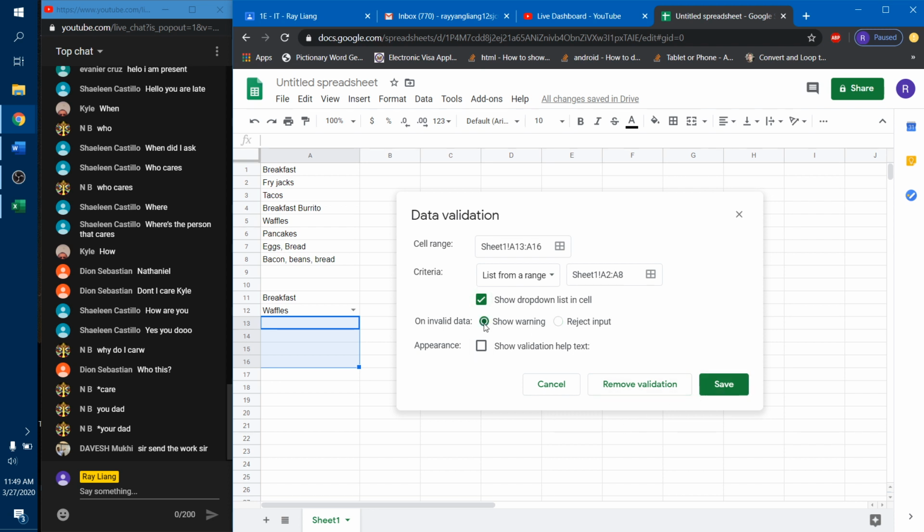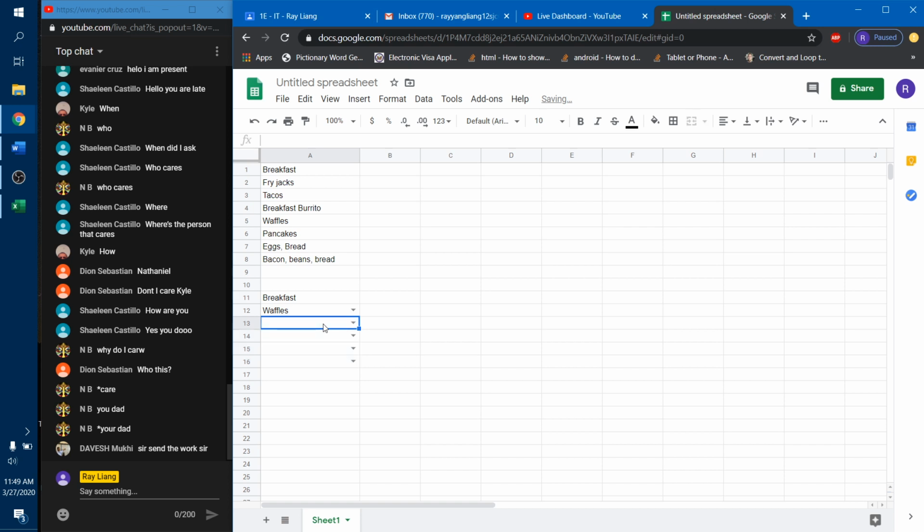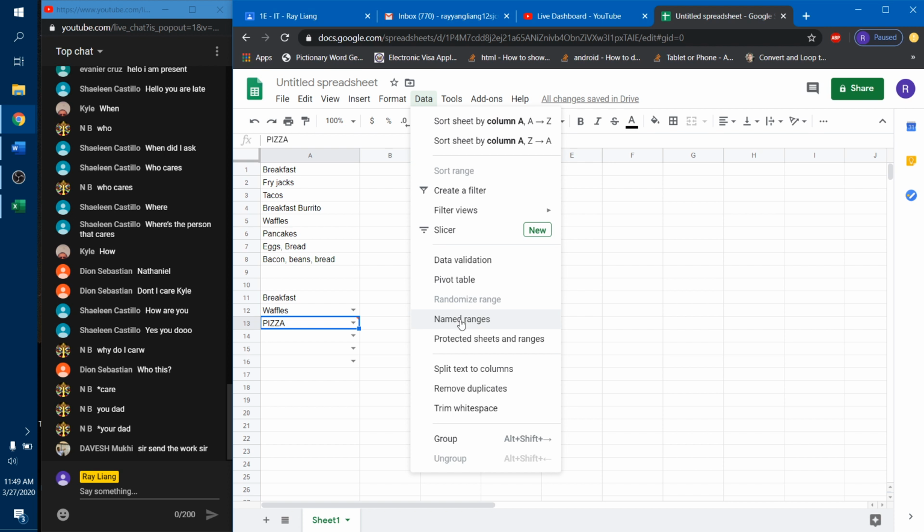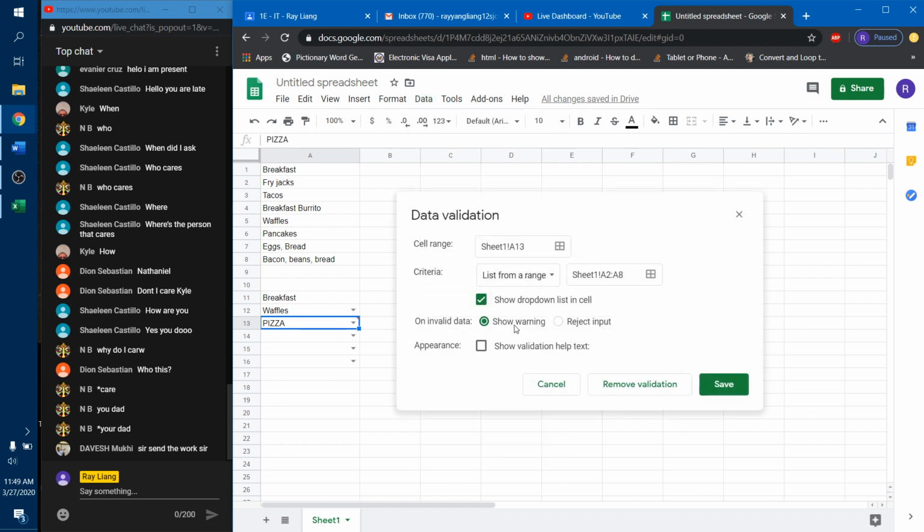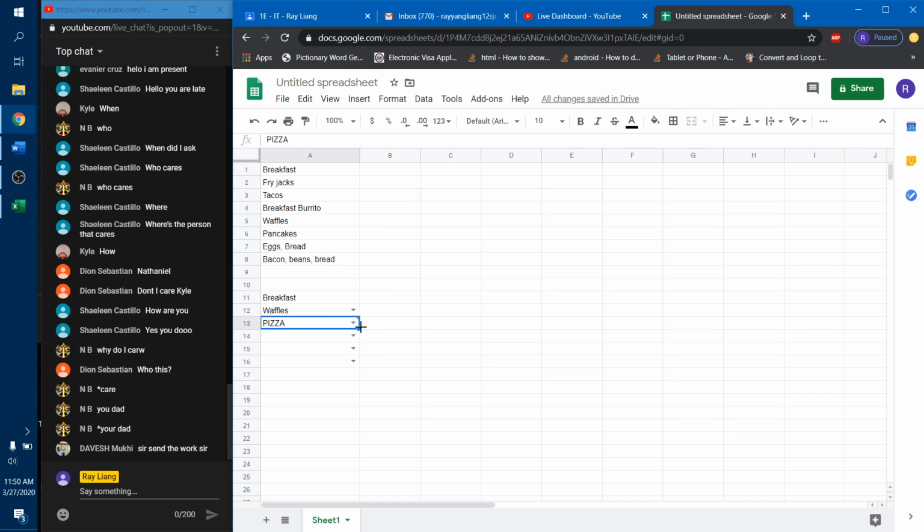Now if I select show warning instead, this is what's gonna happen. See, it doesn't print any message. It lets me put in pizza, but it puts a little red flag there that says, alright, this is invalid. But because you said to just show a warning, that's what we're doing. If you want it to reject, you have to put reject input. Make sure that this is always checked where it says show the drop down list, so that you can get these arrows to select a proper item from the list.